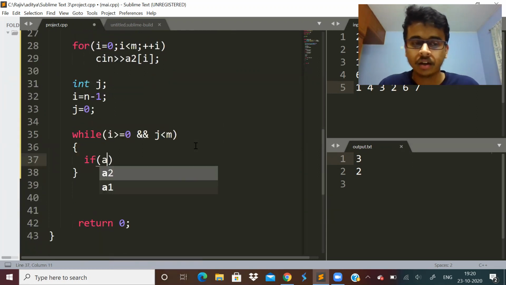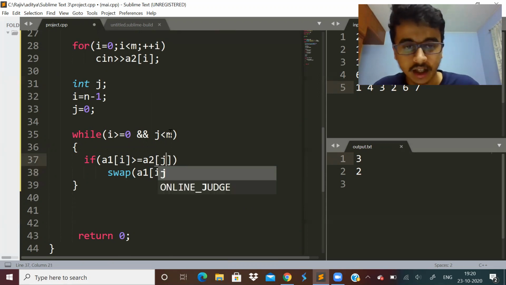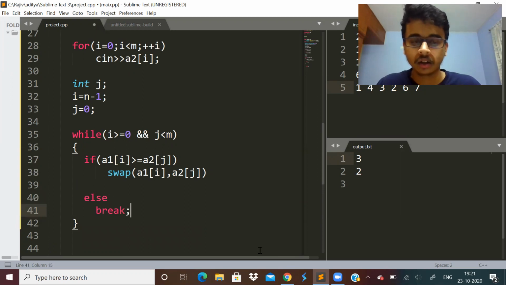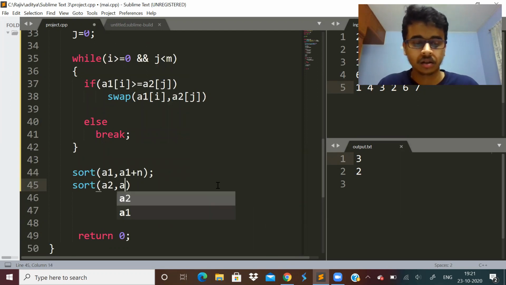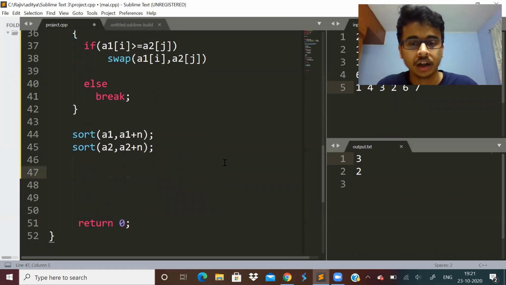we will say if a1 of i is greater than or equal to a2 of j, then we will swap a1 of i with a2 of j. Sorry, it is a2 of j here. If this condition is not true, then we will break out. After breaking out, let us just sort both the arrays. That is a1 plus n. So like this, we have not used any extra space and we have sorted both the arrays.